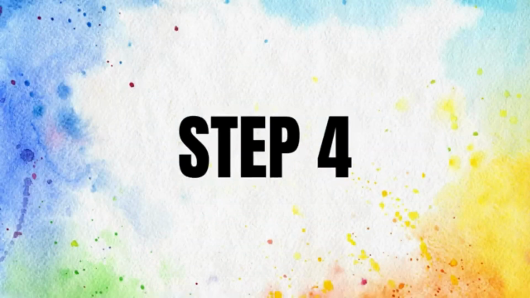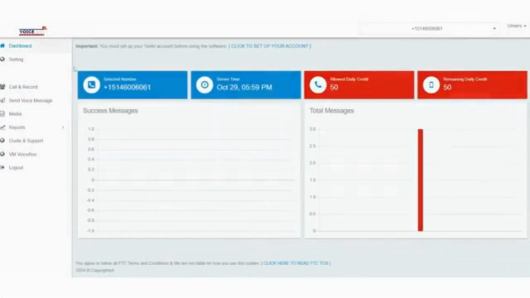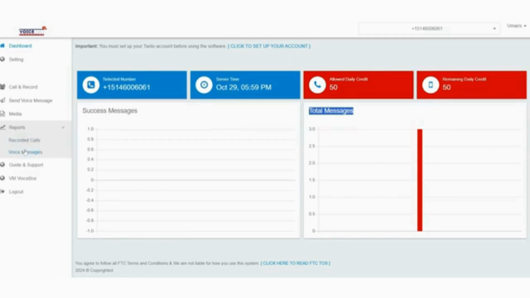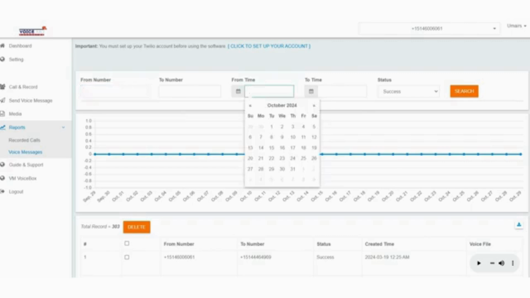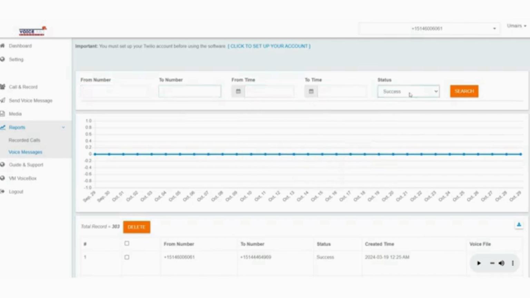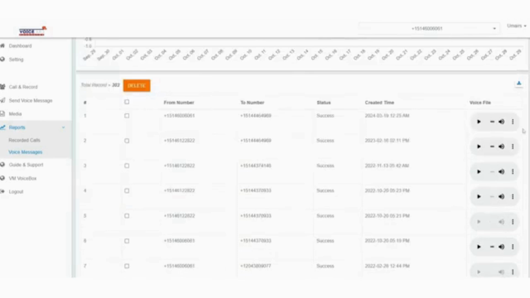Step 4. Monitor campaign performance. Once your campaigns are running, it's essential to track their success. Head back to the dashboard for a quick overview, or dive deeper into the Report module for more detailed stats. In Reports, you can filter results by date, phone number, or campaign. You can also delete or reset entries, and even listen to the voice messages you've sent. It's a comprehensive view of your campaign's impact, all in one place.